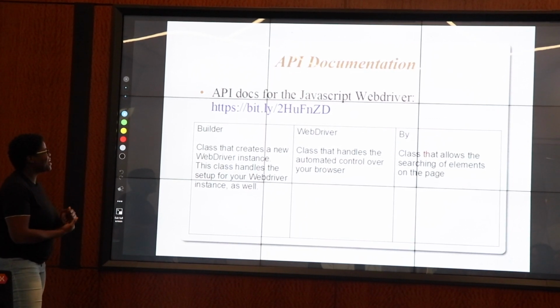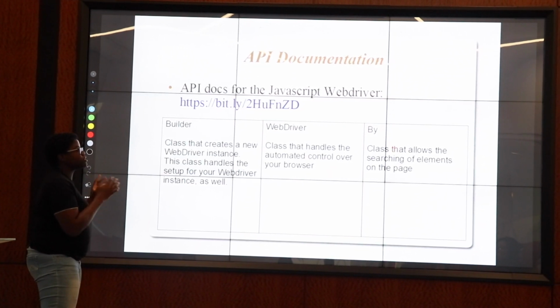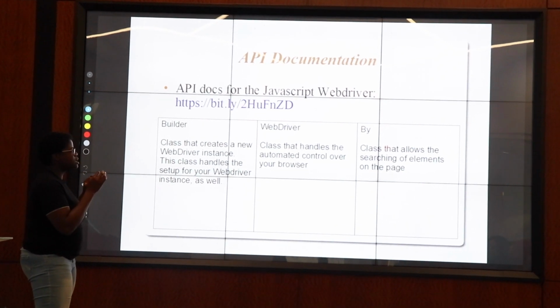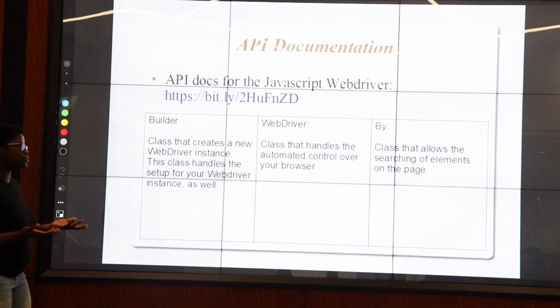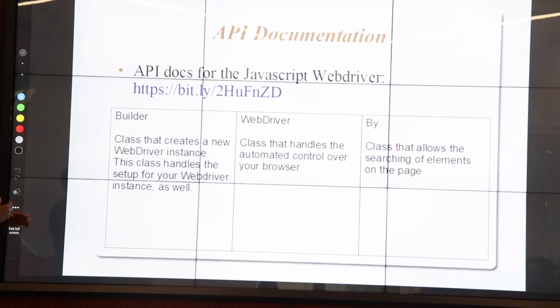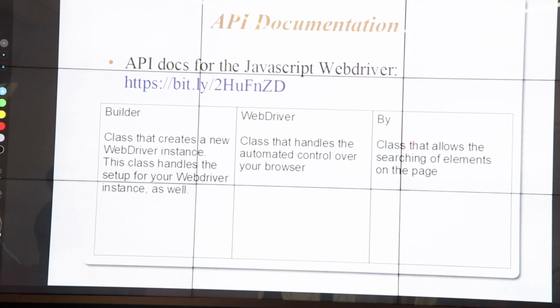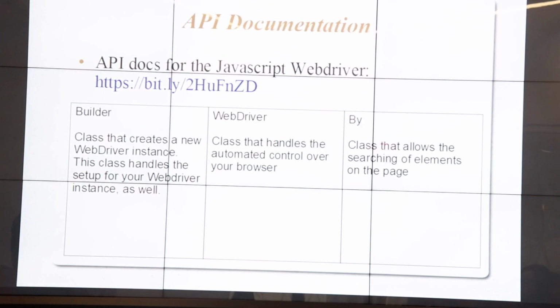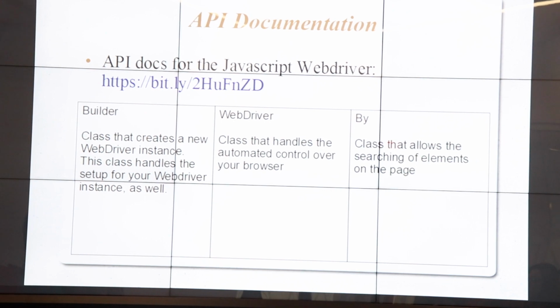So regarding the API for the JavaScript WebDriver, I am highlighting these classes because, before I show you an example, they are going to be the main classes you use for your test cases. The Builder class is a wrapper for the WebDriver class. It is basically where you set up your WebDriver. Your WebDriver is the class that actually handles all of your functioning within the browser. So if you want to click an item or type into an input field, you're using the WebDriver.